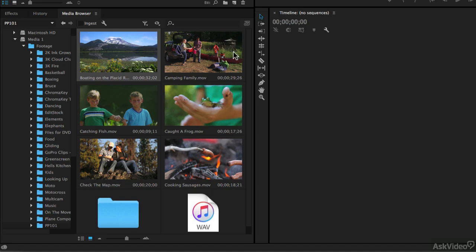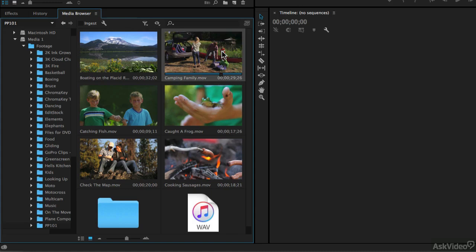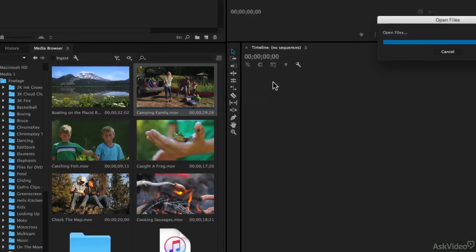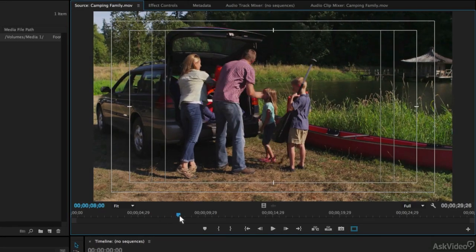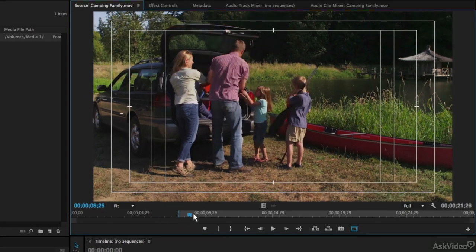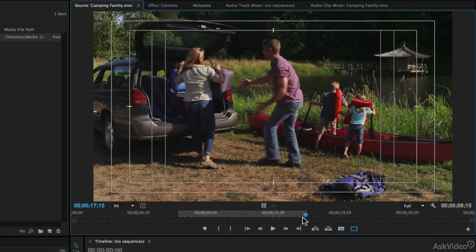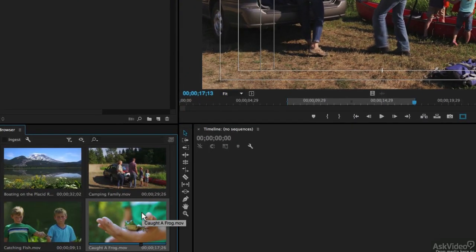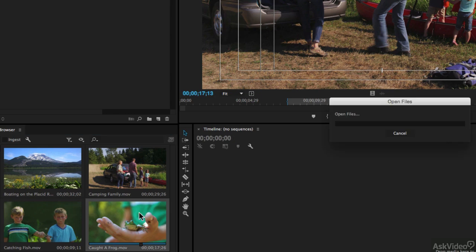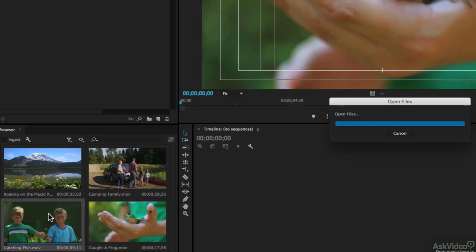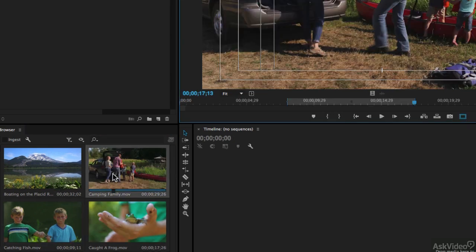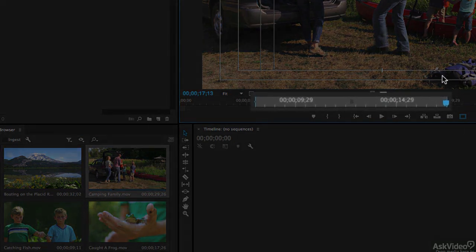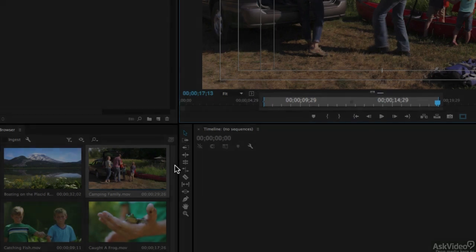What you're going to do if you want to add in and out points to your clips before you import them into your project is you're going to open them in the source monitor first. Now you can navigate through, and let's mark an in point here by pressing I on the keyboard and mark an out point here by pressing O on the keyboard. Now we can switch to other clips by simply double clicking on them. And once we come back to the camping family clip, you'll notice that the in and out points are still on the clip in the media browser.